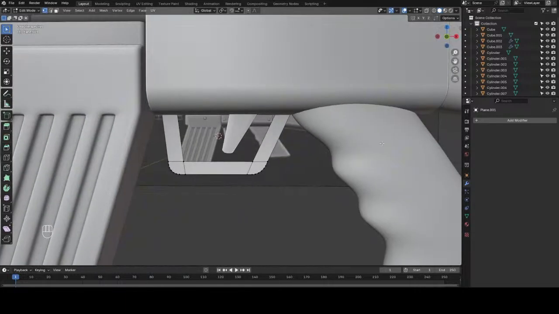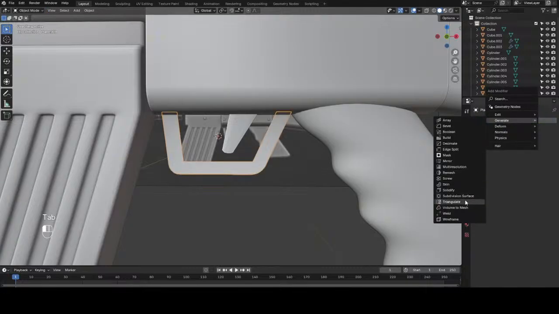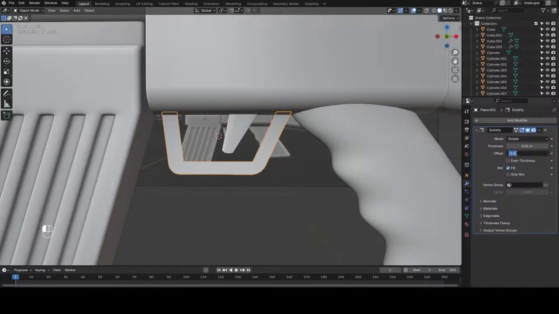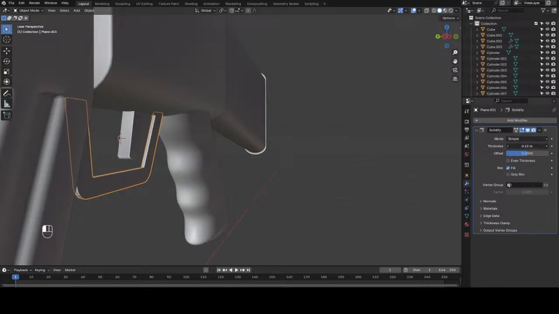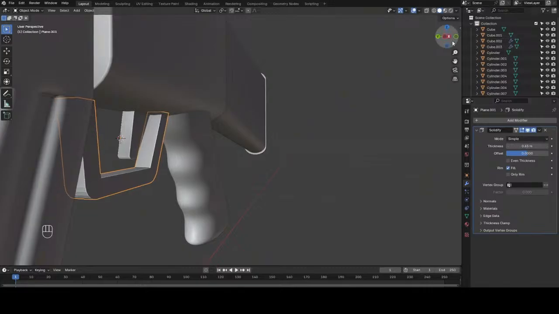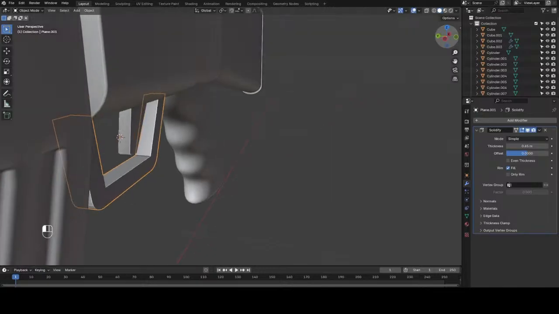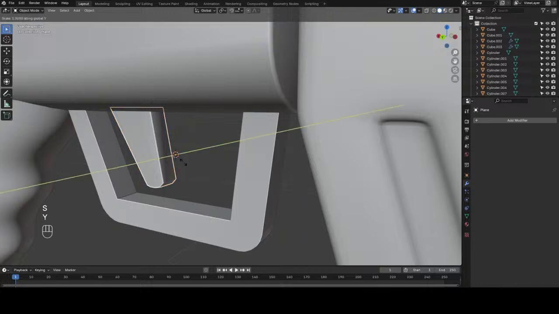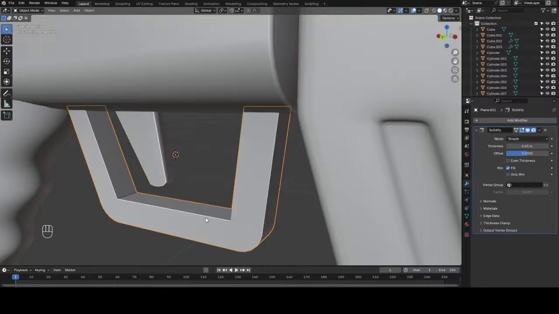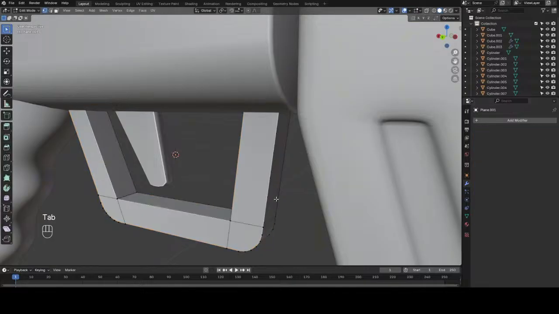So what you are going to do is add a solidify modifier. The offset should be 0, and then let's increase this thickness. Alright, so let's select this one and make it a bit thinner. Alright, so with this, now let's apply this. Tab back to edit mode.